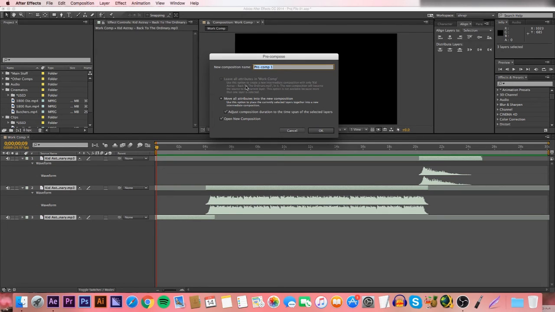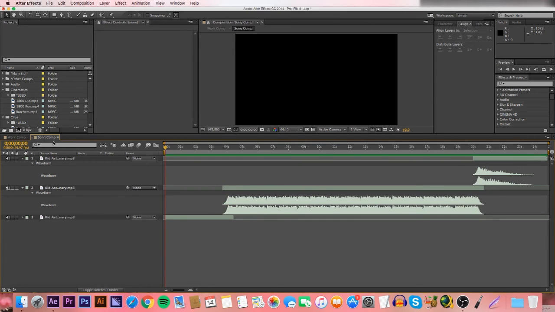I don't really know what these options do, you could read it, but I just mess around. So select move all attributes into new composition, adjust composition duration to the span of the selected layers, and open new composition. Then it'll open the composition on this tab right here. So press OK. Actually, we'll name this song comp. There we go. So this is the song comp.